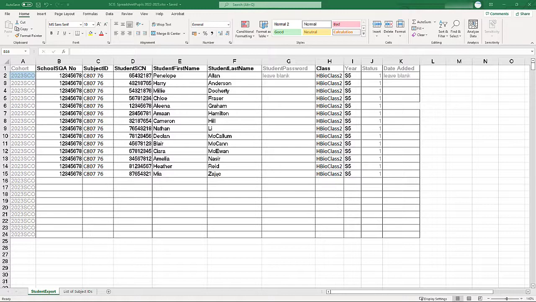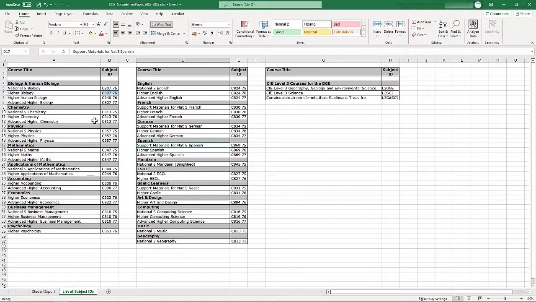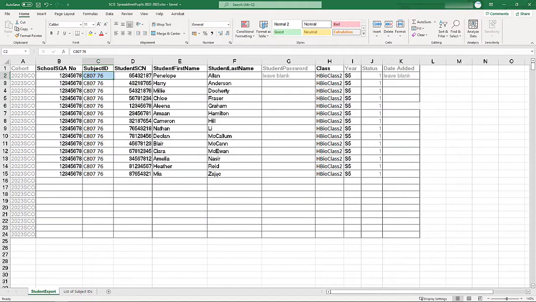The cohort, which will usually be completed for you, but will always be the year plus SCO, for example, 2023 SCO. Your school SQA number. The subject ID. You can find a list of courses available in the second tab of the spreadsheet. For our chosen class, this is C807-76. The subject ID should be entered exactly as it appears in the list of subject IDs tab, including any spaces.